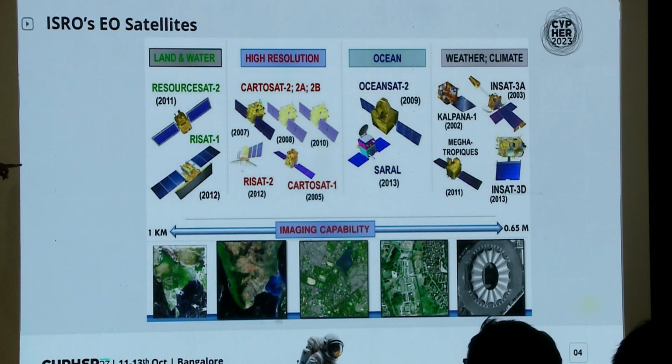Then we have RISAT-1, which is a radar imaging satellite, a synthetic aperture radar, the second kind that I talked about. We have Cartosat-2A, 2B. The resolution of that is 1.6 meters, right? So if you have a car of 4 meters, you will see it as 4 dots. And then we have RISAT-2, which is an upgrade of RISAT-1. We have Cartosat-1, with a resolution of 2.5 meters. We have OceanSat-2, which monitors on a large scale, with 1 kilometer pixels, but it can see a large area, okay? It is used for ocean monitoring and atmosphere monitoring.